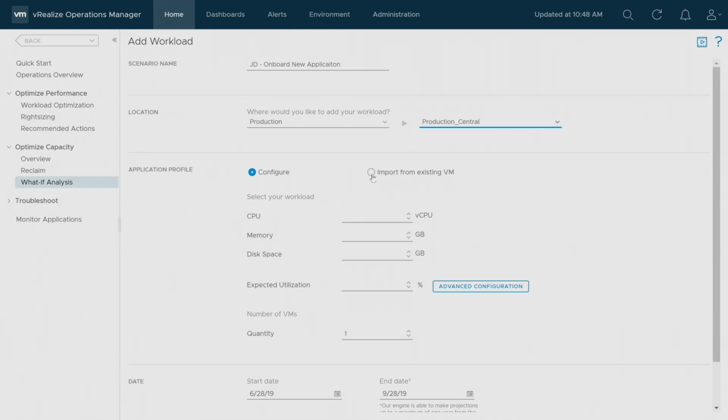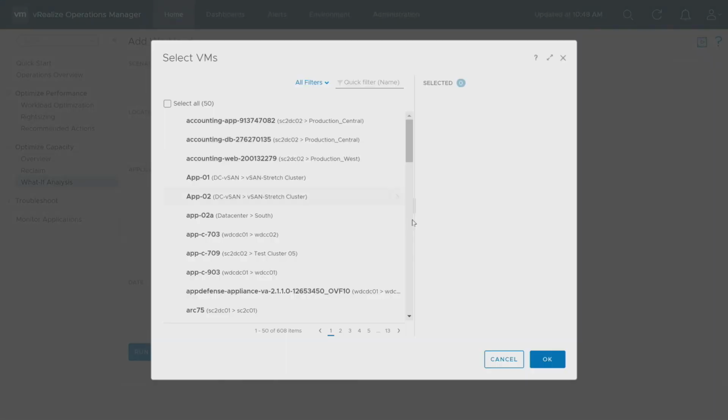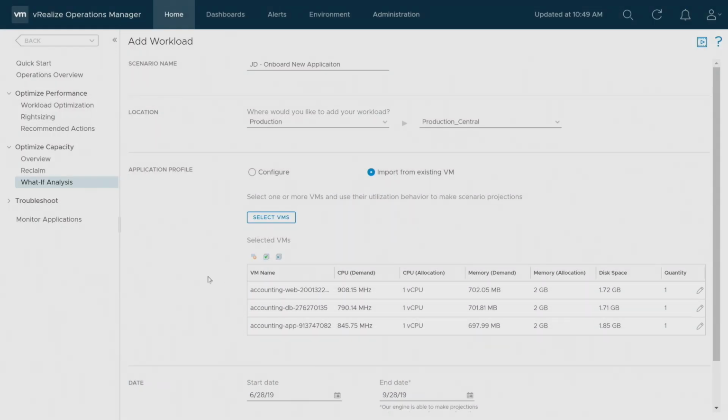You can either put in the requirements for each of the VMs that will be within that new application, or better, if you have an existing application that has the same kind of workload behavior, basically another instance of that application, I can just select existing VMs and add those to the model, and it will automatically figure out how it's configured, what is the allocation and what is the demand. And you can see the two here. So I've got the demand and the allocation for both CPU and memory, as well as the required disk space. And I can change the quantities here.